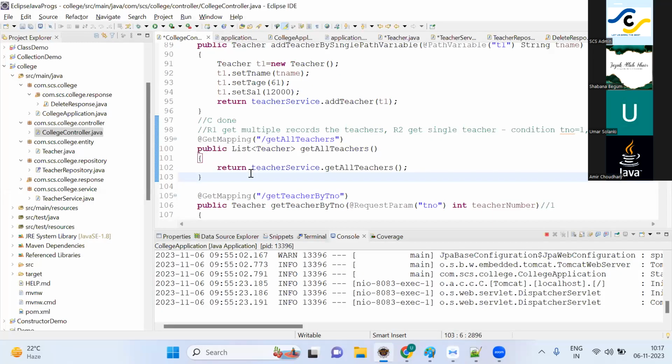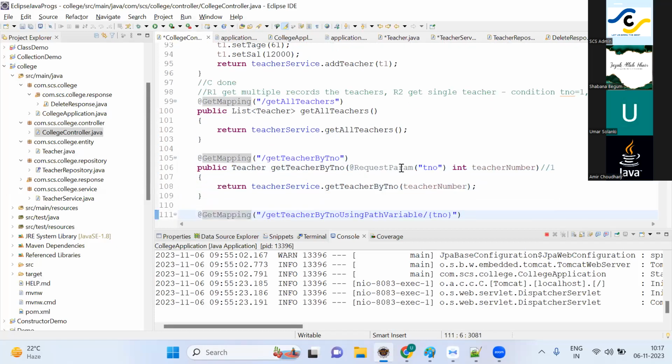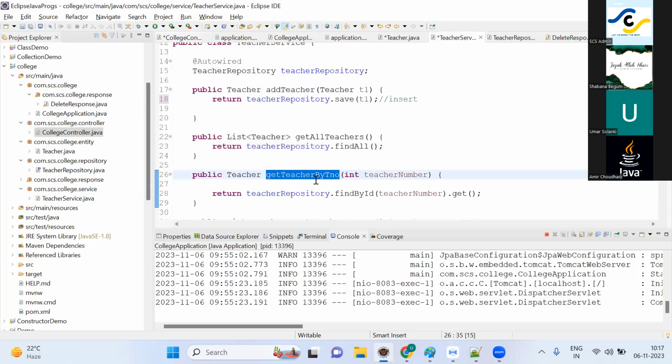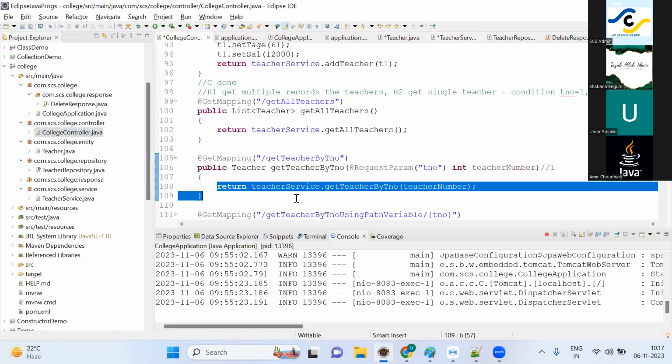Here, if you want to fetch only a single teacher, then you can say get teacher by teacher number. Pass the teacher number as a request param, and call a function in the service, get teacher by teacher number. What that will do is find by ID this teacher number, and dot get, and it will return you that teacher. That teacher you can return to the front end.